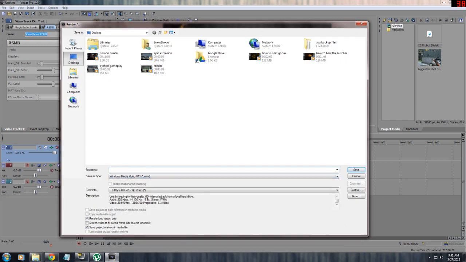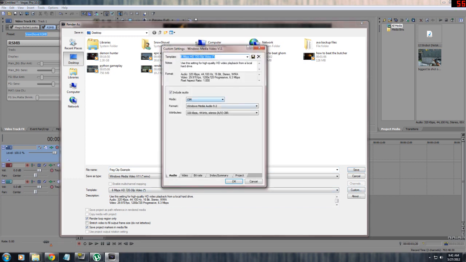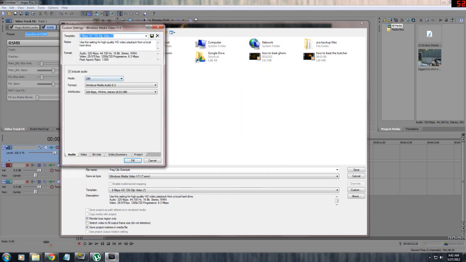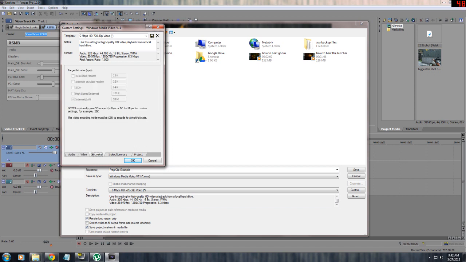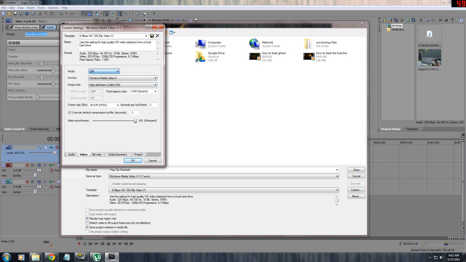I'm going to call this frag clip example, and I'm going to go to custom settings. And basically you want to use the highest quality settings you can in WMV. So I use 320 kilobits per second audio, so it sounds good. I use constant bitrate. A lot of people wonder what these other ones are. Variable bitrate is basically, it sets the bitrate for you depending on how many bits are required to render the clip.